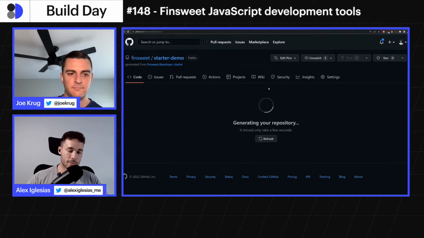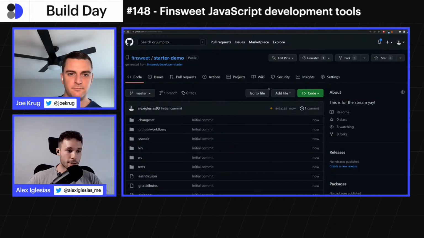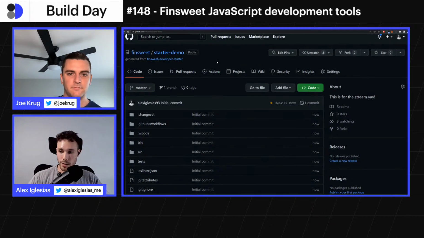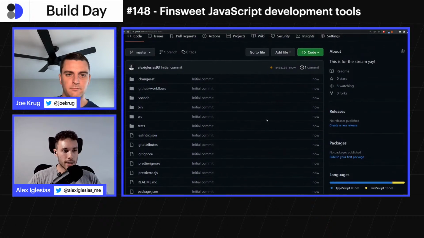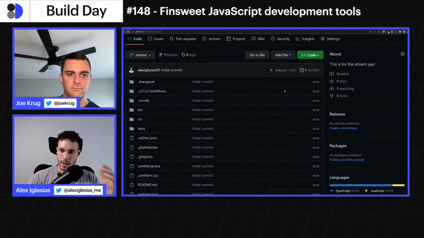GitHub is doing everything for me. It's just picking up the template. It's just creating a new project, and it's done. Everything here now is fresh. Any new code that we add here is going to have its own history. You have full control of what's going on here.